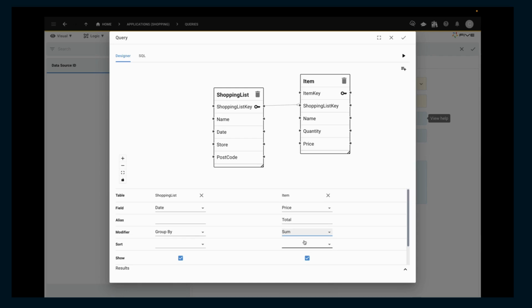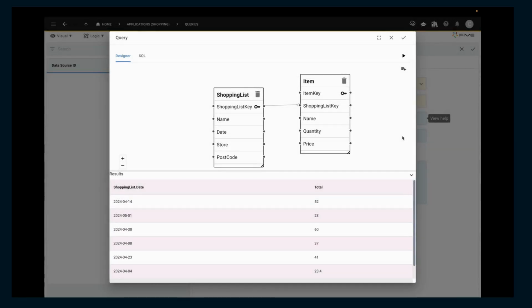Now when we run the query again, you will see three things. There are less records as our items are now grouped by their purchase date. Our alias of total is being used as the name of the field because now we are returning the sum of all the items that are purchased on each specific date. An alias can also make your field more friendly to read, rather than having the table name and field name connected like the shopping list date field.